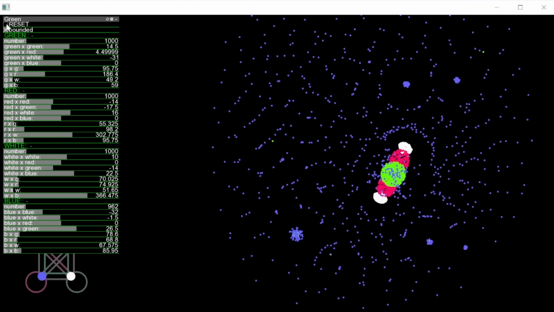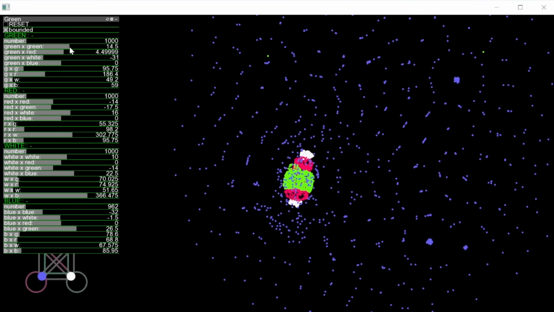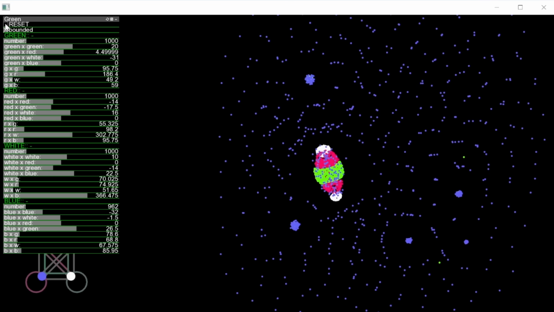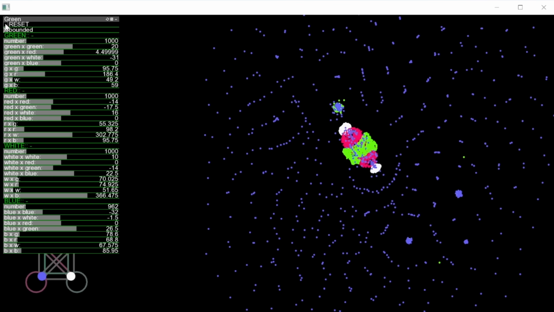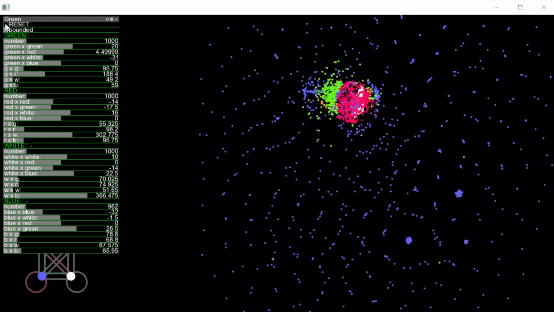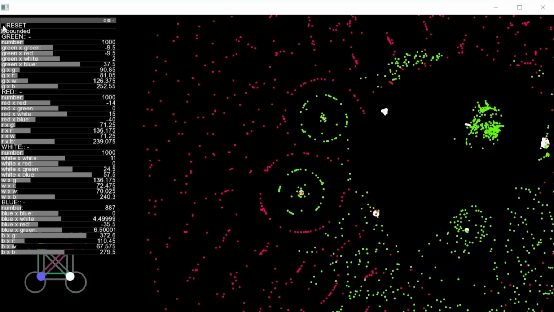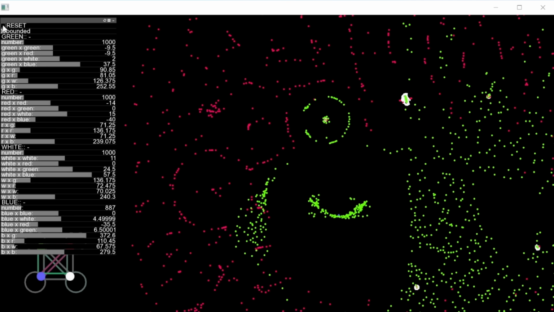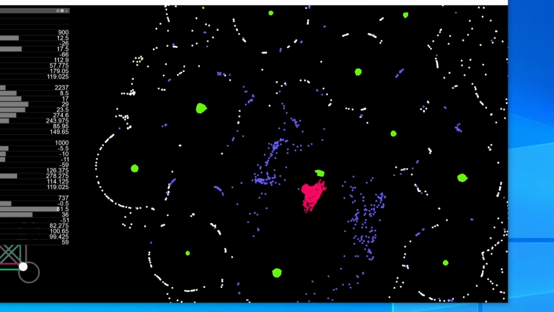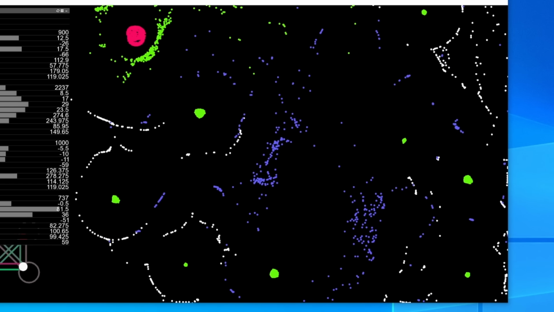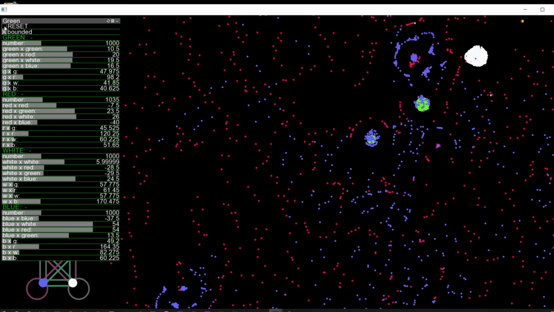This worm likes to eat the blue cells. Too much eating seems bad for it. This cell has learned to teleport. This one seems to act like a catalyst enzyme.